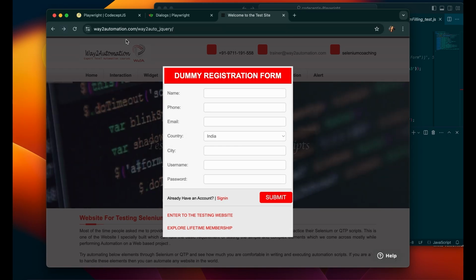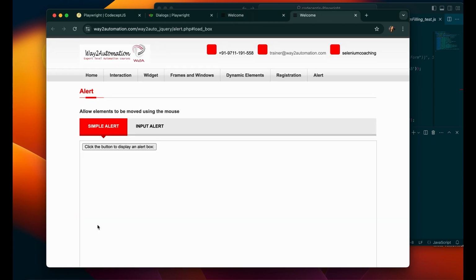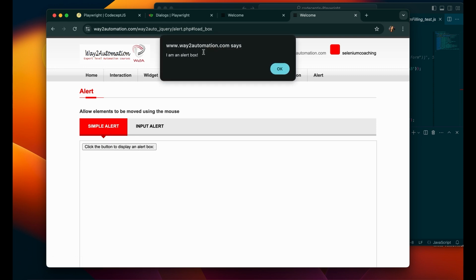So today we are going to work on how to handle the alert boxes. This is the one here. We have a simple alert which, if we click on the button, will just open the pop-up, and we just need to accept it.